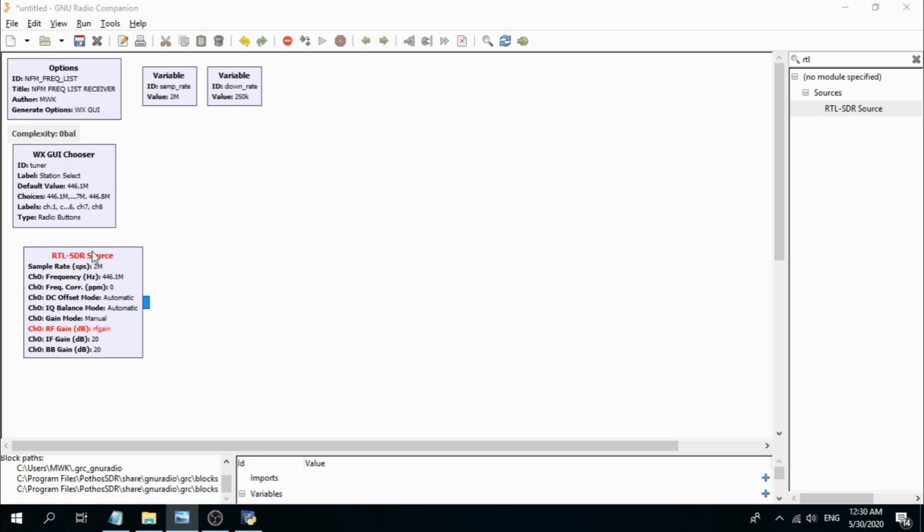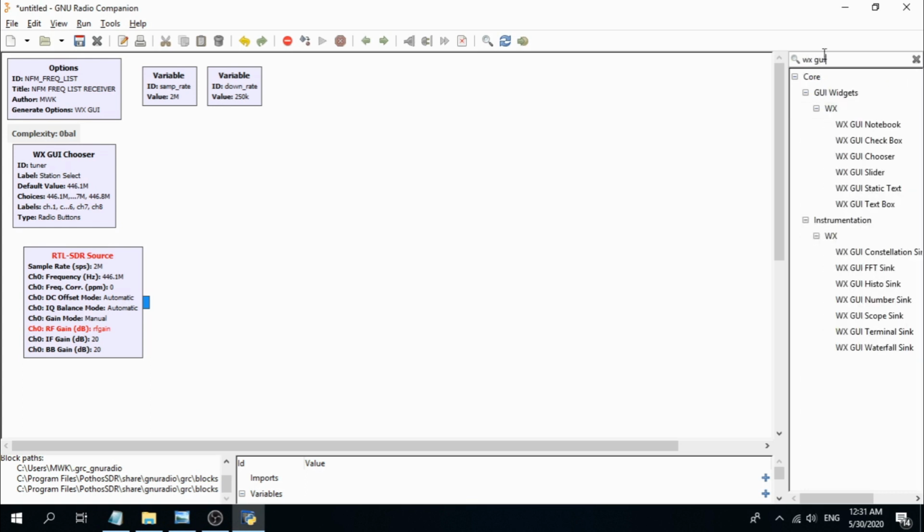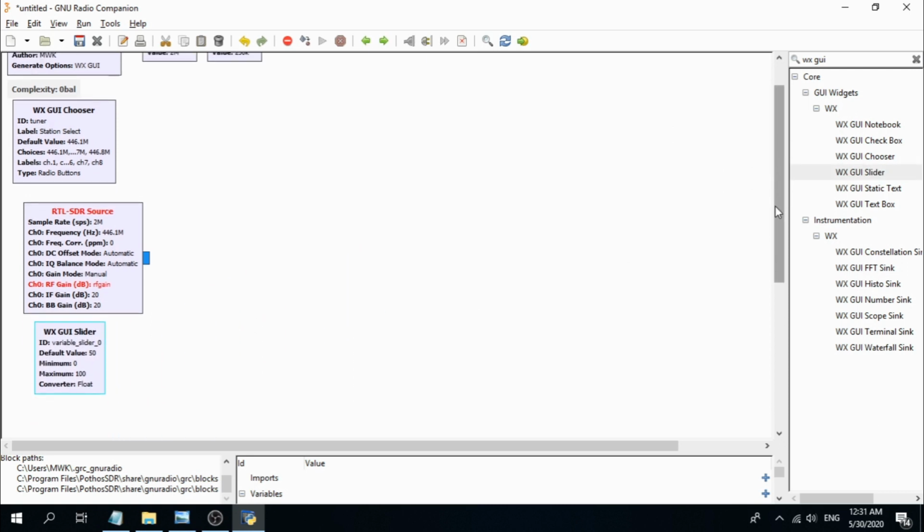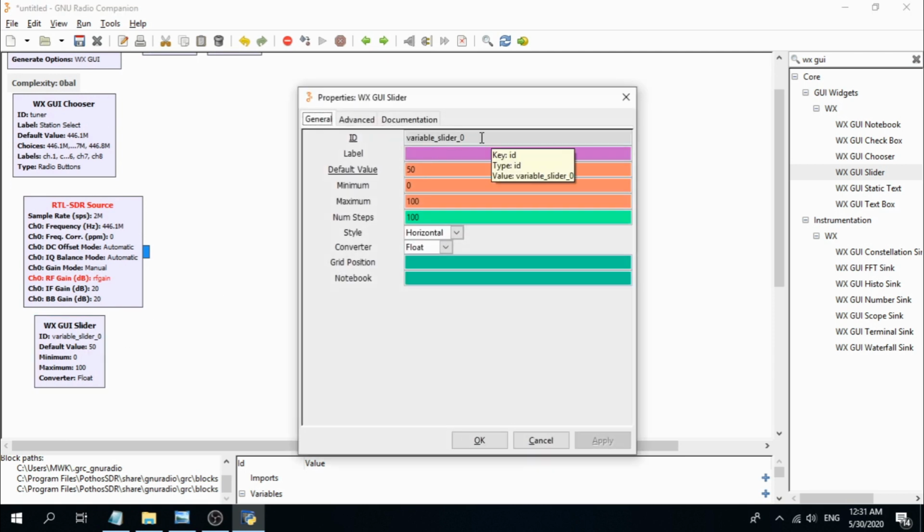Okay, now let's define RF gain. Let's choose a WX GUI slider. So make a slider here for the RF gain. After that, we put the RF gain block. This red error will disappear. So let's get a WX GUI slider. Let's put it here. Let's define it as RF gain, and let's label it as RF gain.